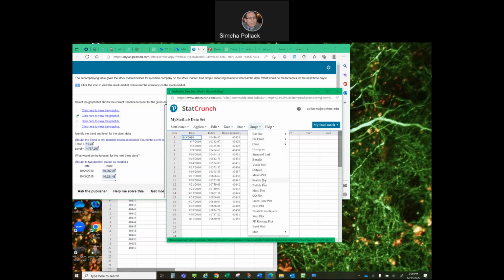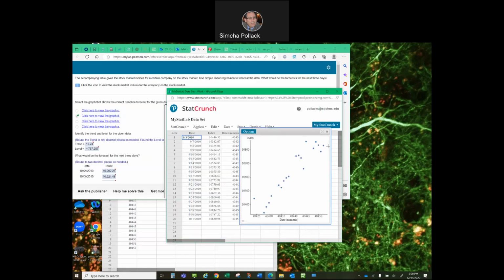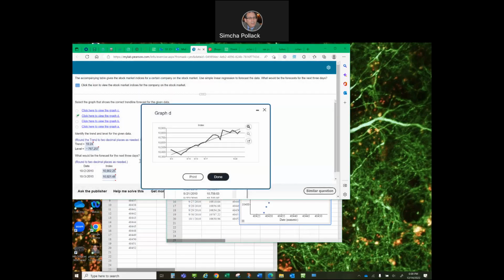Let's get a scatter plot where the X is going to be the numeric data, because you can't do character data. This is the index that we're trying to predict. And let's see what it looks like. This is what it looks like. So now we want to see which of the graphs. Well, we can go through them one by one, but let's check this one out. This seems to be the graph with a straight line down the middle. It starts off high at around 10,450 and goes down. Let's see what the others look like.